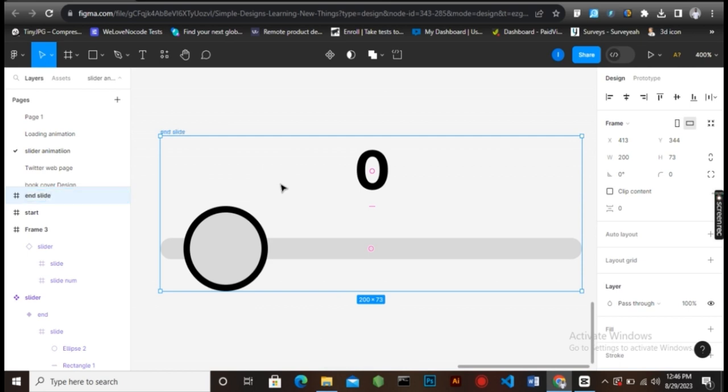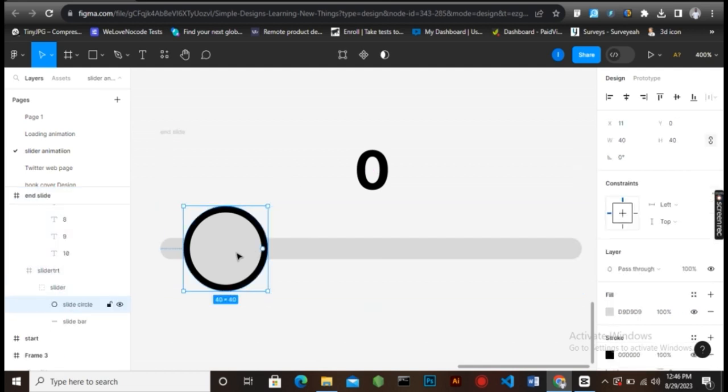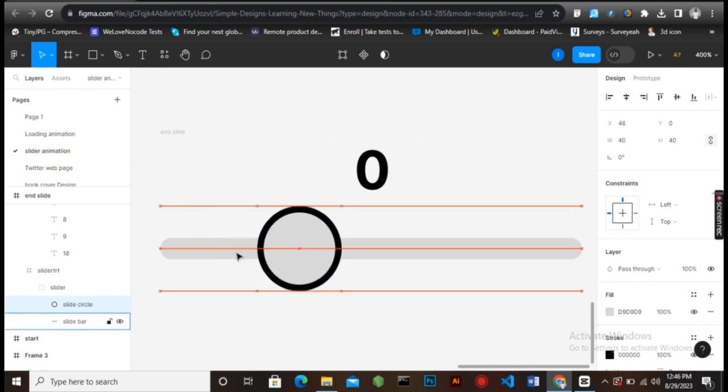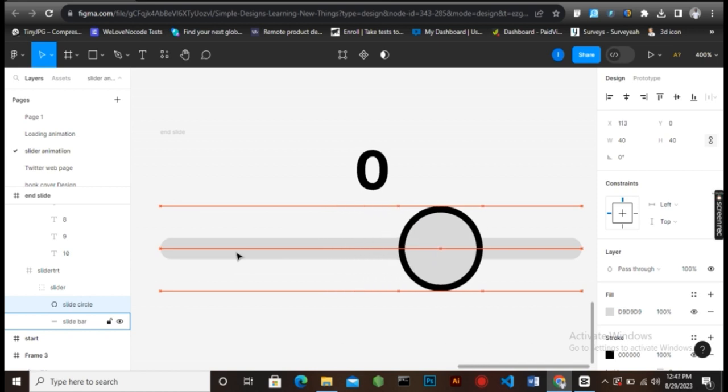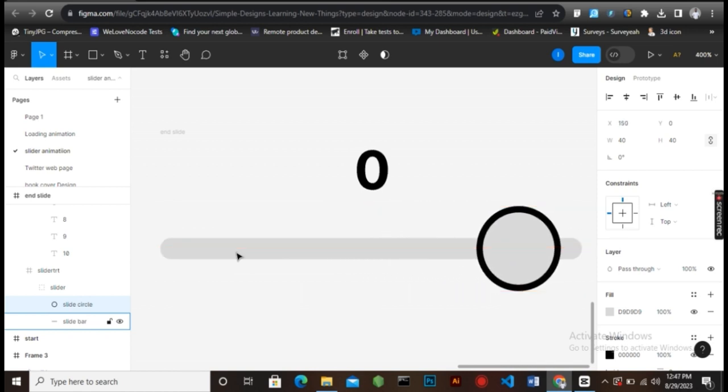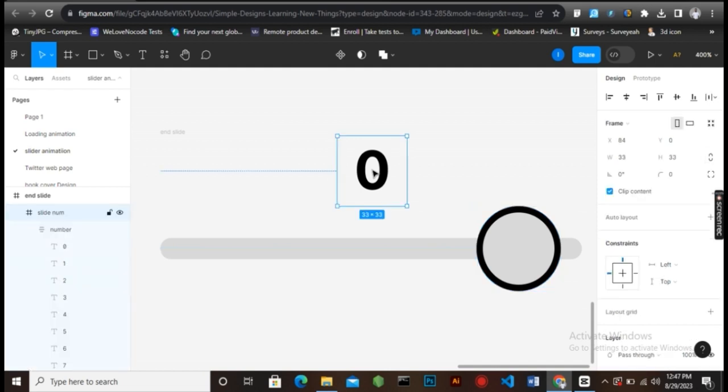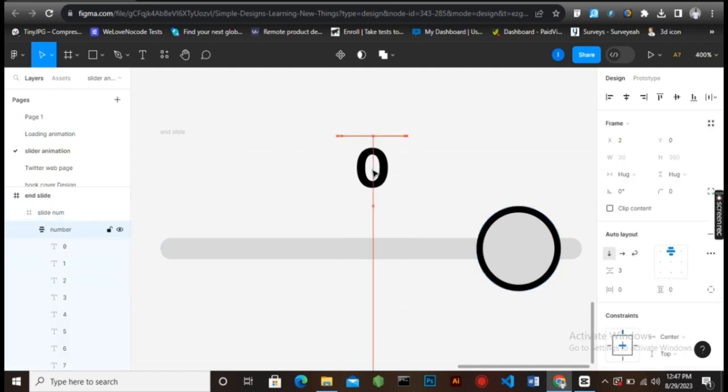So after creating the frame selection, we're going to duplicate it. We're going to duplicate it and then move the slide circle to the other side by holding your arrow key right, and then we're going to do the same for the numbers by moving the 0 upwards so we get to 10. Just use the arrow key upwards to do that on your keyboard. So yes, this is the 10.